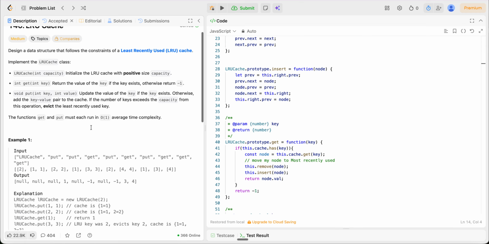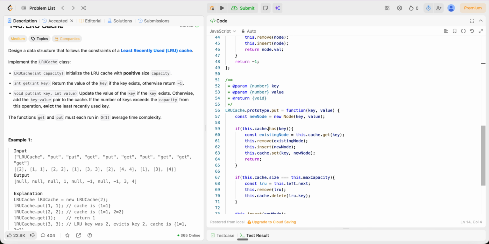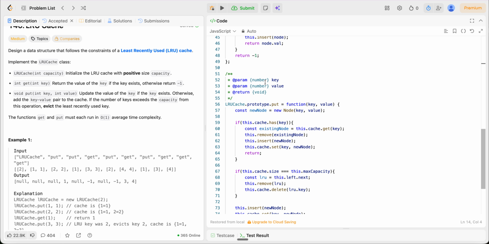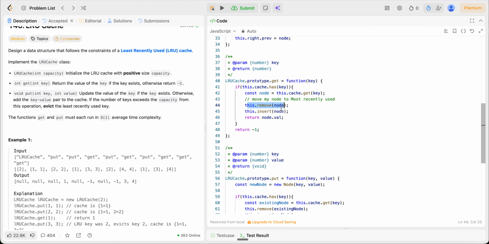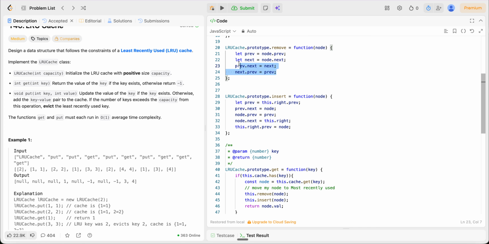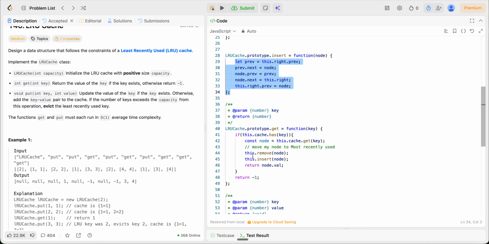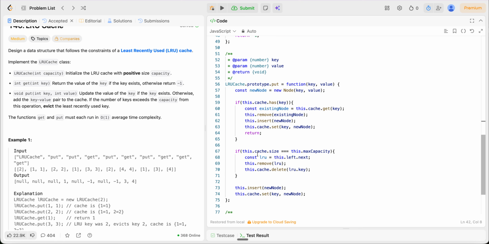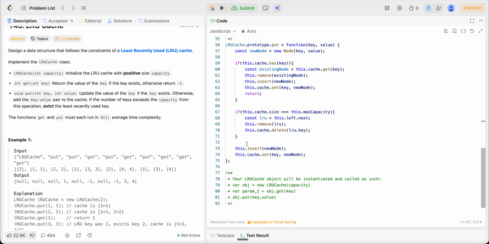Now let's see the time complexity of get and put. For get, if it has a node, we are removing. Removal of a node is basically just big O of 1. We are changing these pointers, and insertion is also big O of 1. So overall it is going to be big O of 1, and the same thing here. We are not doing any major operations. So it will be big O of 1 and 1.